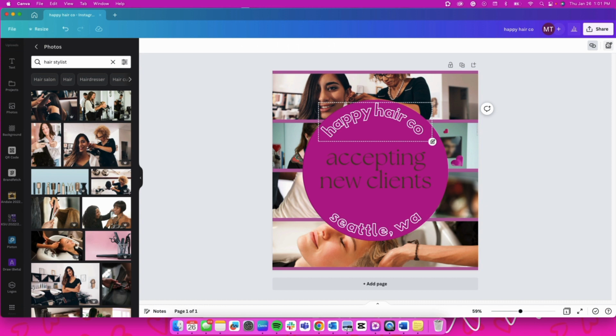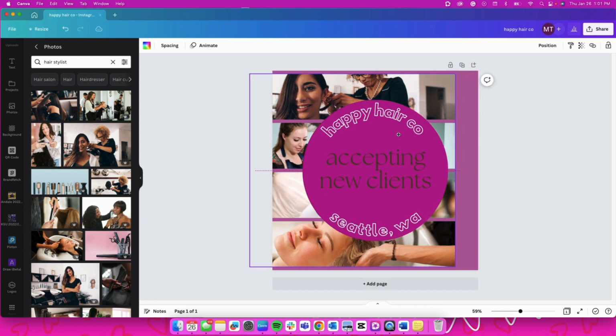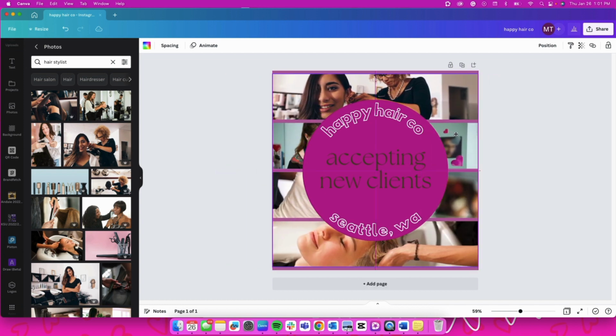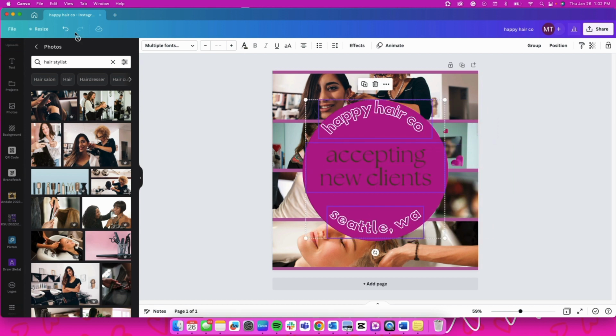Another thing you can do is lock things. So say for instance, I was trying to grab the circle and I kept accidentally grabbing the pictures and it was driving me nuts. You could lock the pictures. That way you could grab the circle. If you wanted to grab all 3 texts and not the circle, you could then lock the circle so that you could select all of the text.